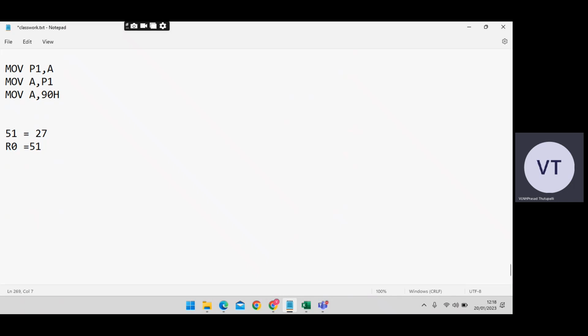In 51, there is a student by number 27. 51 is a room number, and in that room number, 27 is there. I want to transfer that student into room number 52. So I'm going to write an instruction: MOV 52, comma, at the rate of R0.